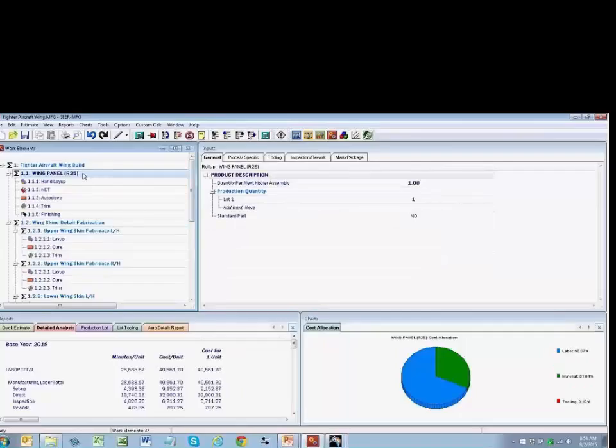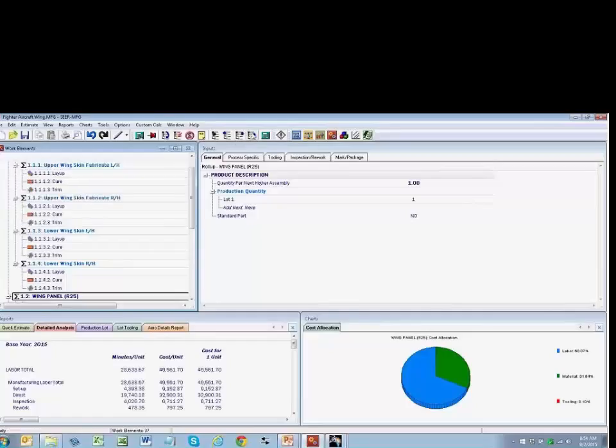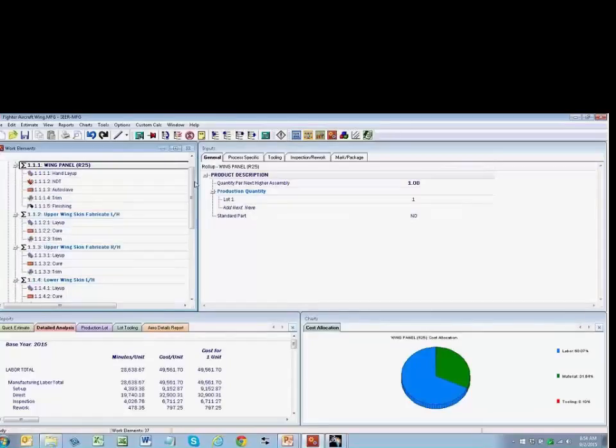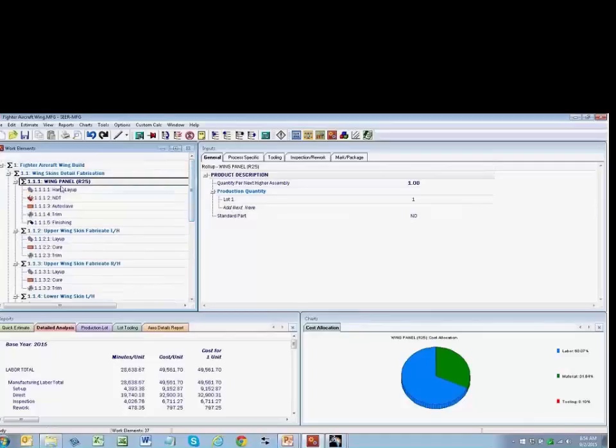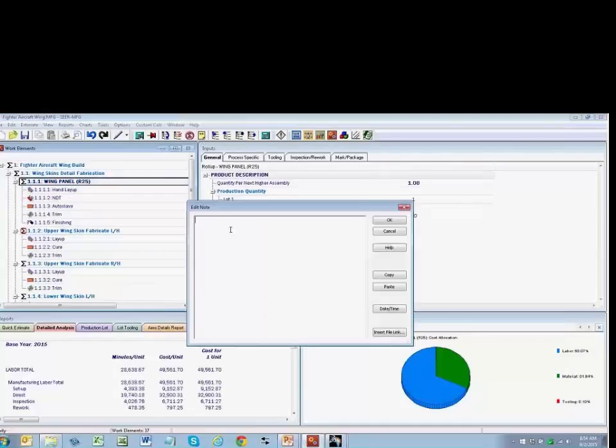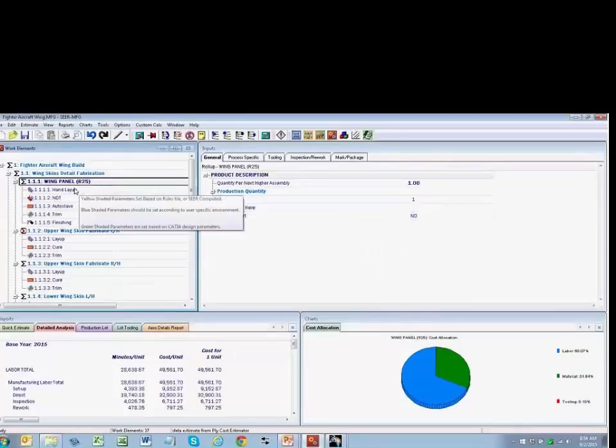So now we have the wing panel from CATIA in our project. We can organize where it sits in the structure. So now we can turn off the previous estimate, and now we can add a comment, a data estimate from ply cost estimator, something like that. So now we have that estimate within the overall project structure.